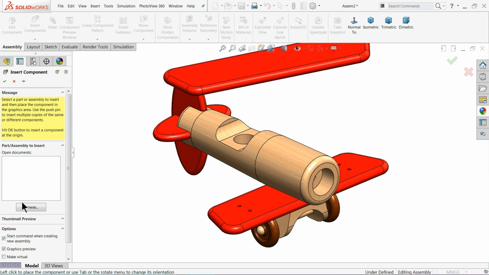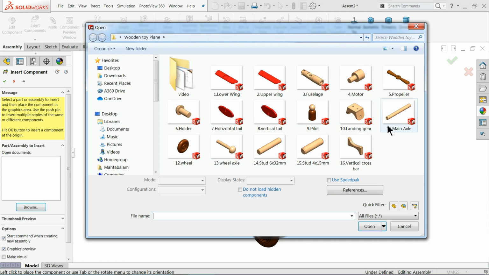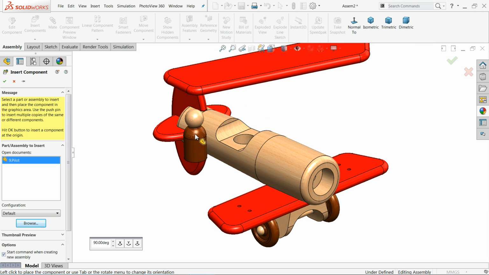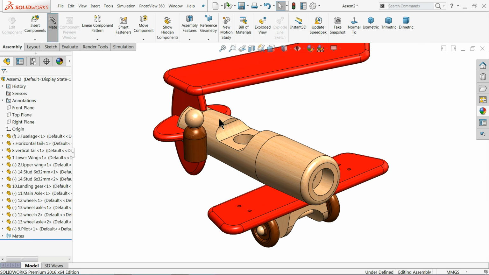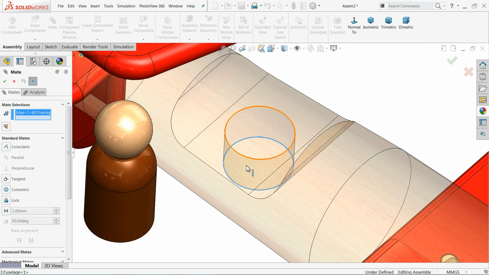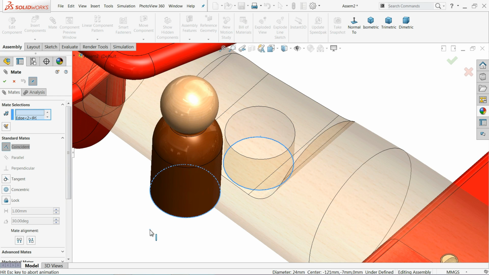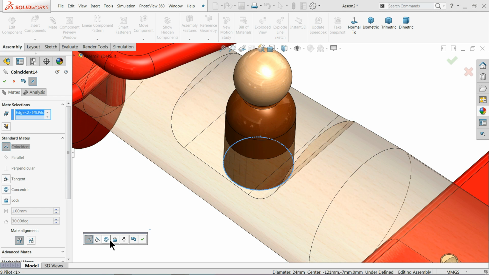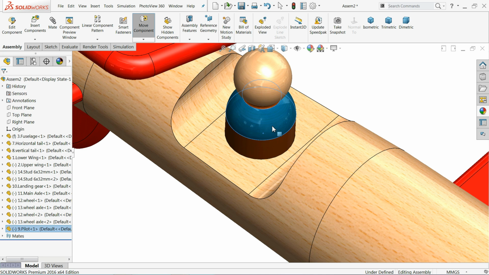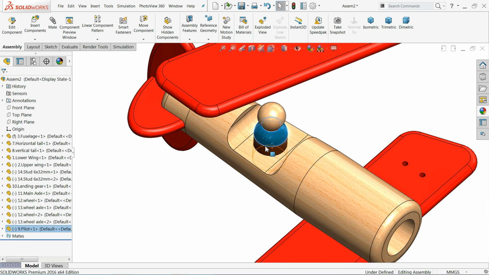Now insert component, pilot, mate. Simply choose this corner and this corner. It is going to be fixed here, coincident relation. Okay, now it can rotate in, but it will not move.